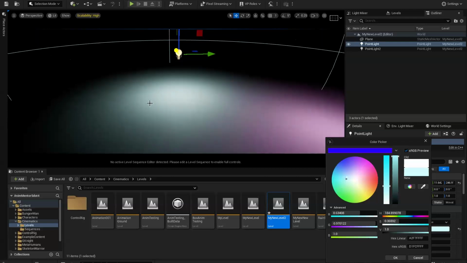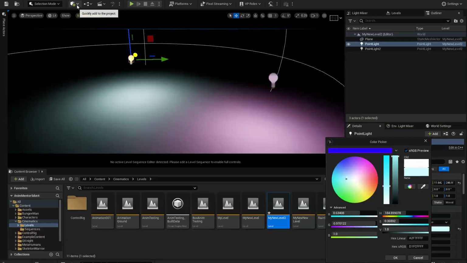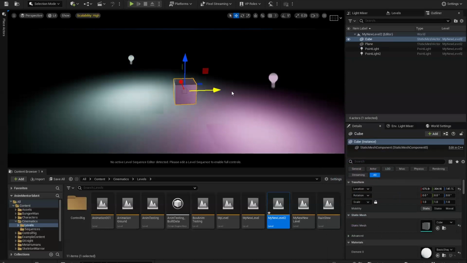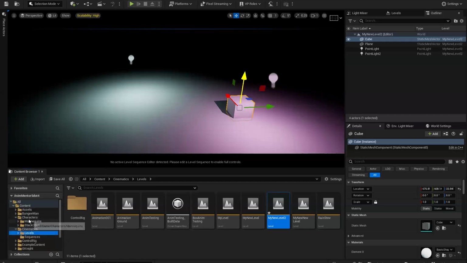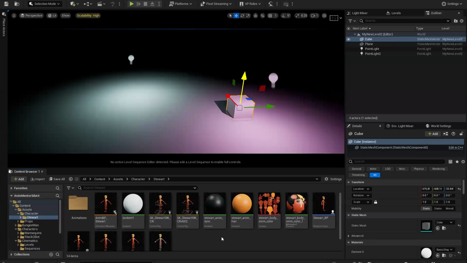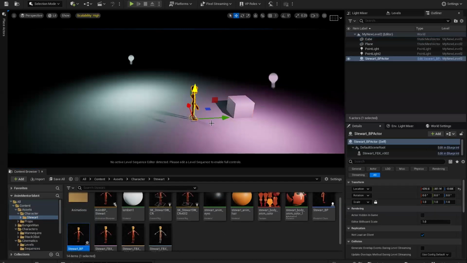So obviously there's nothing ready to animate here, but let's give it something a little bit more. Let's give it a shape. Let's give it a cube here, and I could go into here and bring in my cube. And let's bring in a character here. Let's see, my assets, characters, Stuart. I can bring in Stuart here.